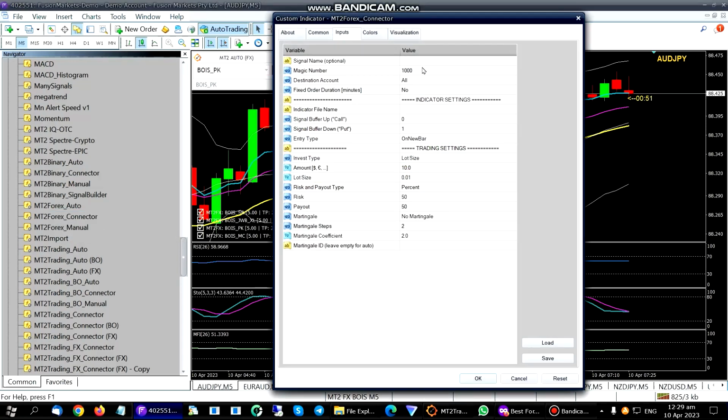BOIS 60S, and then make sure you match your file name and your buffers, like I said before. Make sure you don't have those flipped. And you want to match up intra or on new bar based on your indicator, what's the best.